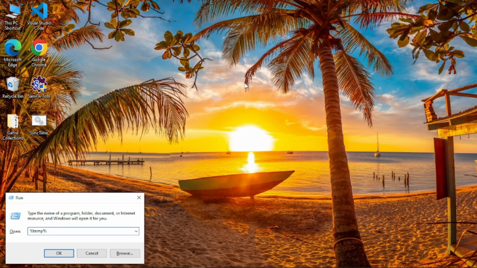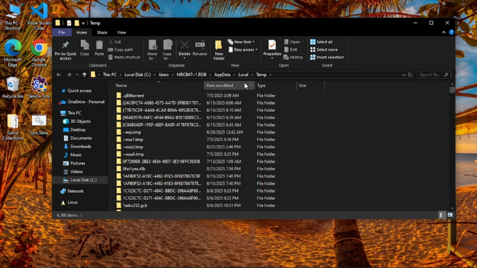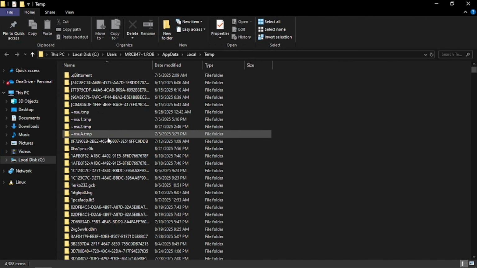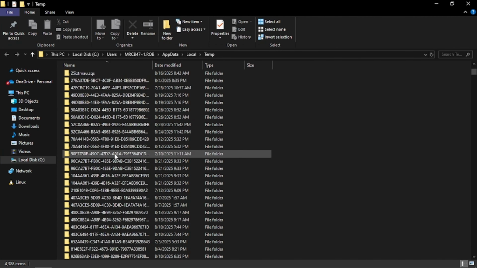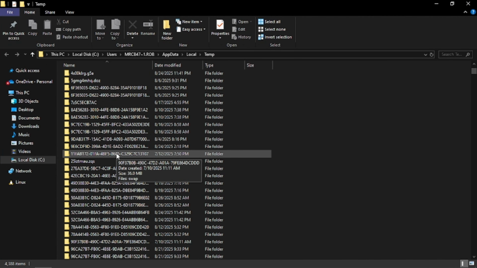A folder will open with a bunch of temporary files. Select all and press Delete. Don't worry, these are safe to remove. As you can see, these are temporary files. Select all of them and delete.